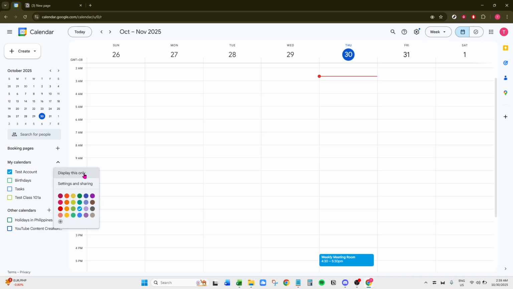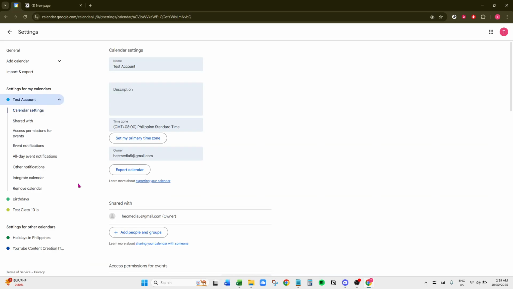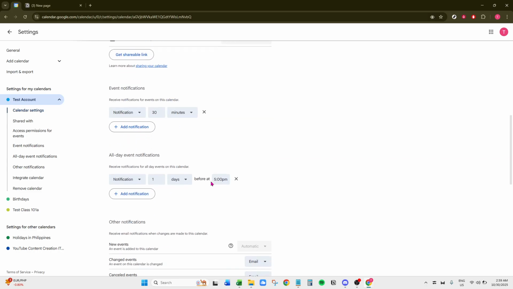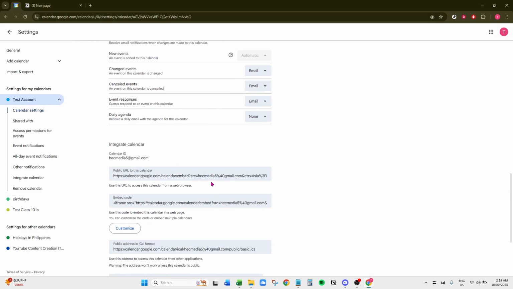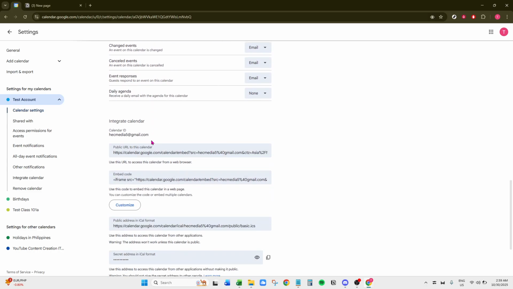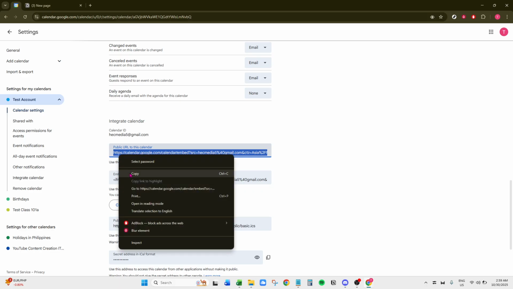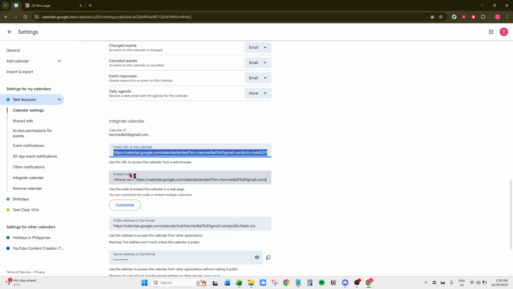This option will direct you to a new page filled with various settings related to your calendar. Here, you'll want to scroll down until you find a section labeled Integrate Calendar. This is where Google Calendar gives you several options to share or embed your calendar with other platforms. Now, what you need to do is copy the public URL or the embed code that's provided in the Integrate Calendar section. This is the key that will allow you to pull your Google Calendar into Notion. Choose whichever URL suits your preferences. Typically, the public URL works best for most embedding purposes.